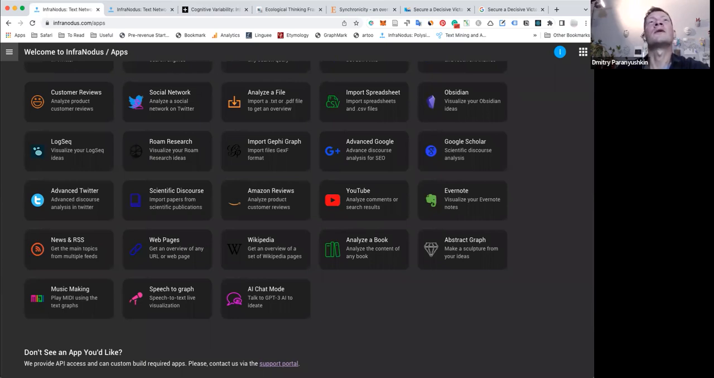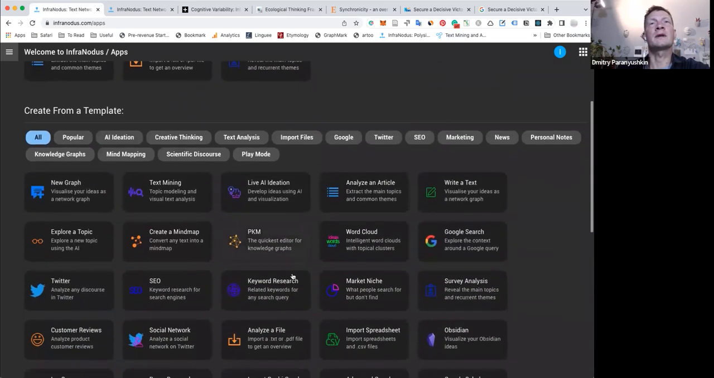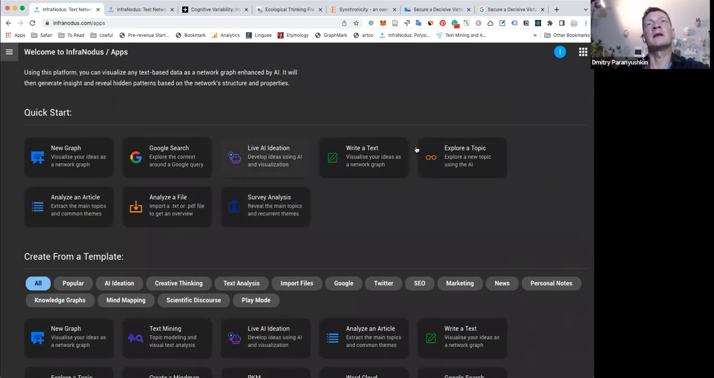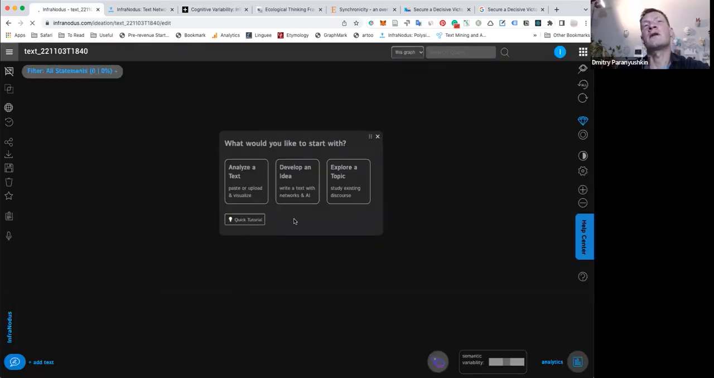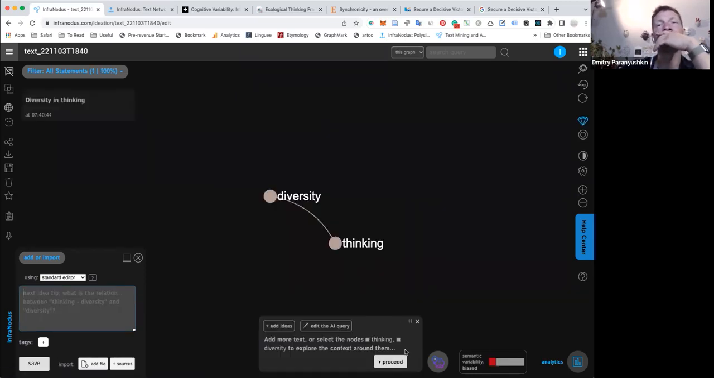If you want to try this feature out, once again, it's available in this apps page, where you can make ideation, explore a topic, or write a text. Here, writing is kind of the same, that you can start from something that you are ready with. So for example, diversity in thinking, I can also just add this through the text editor. And then the AI will be generating some ideas for me, which I can use or not to continue writing and to develop my discourse further.